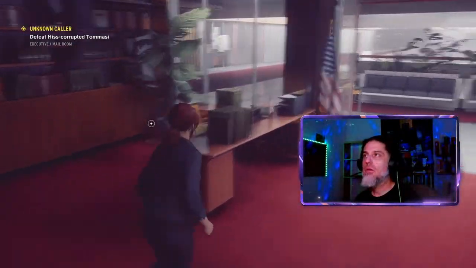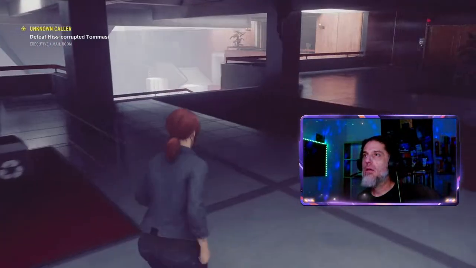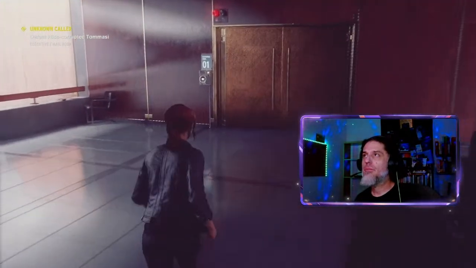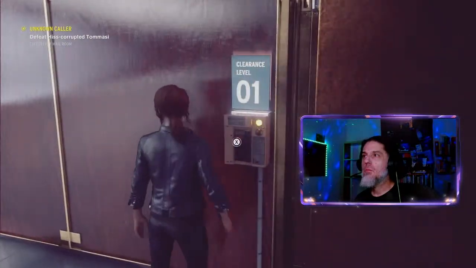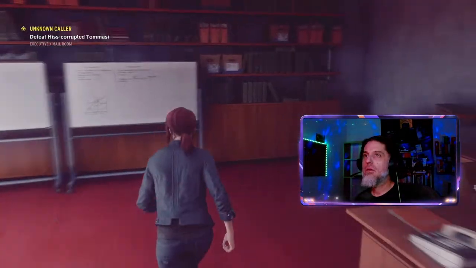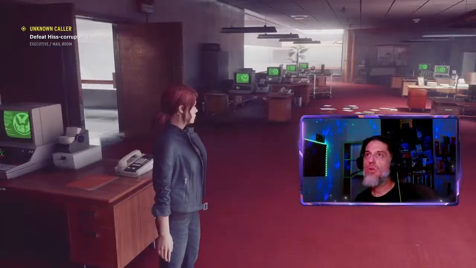There's some areas where your gun just gets taken away. This is curious enough. Whoa, what? Riddance from 4.